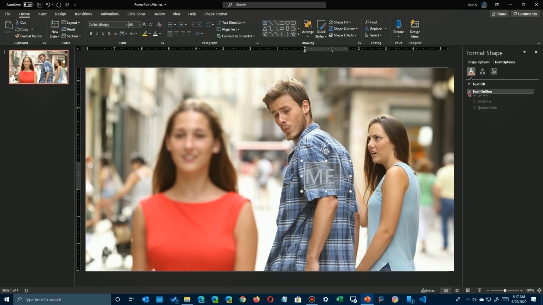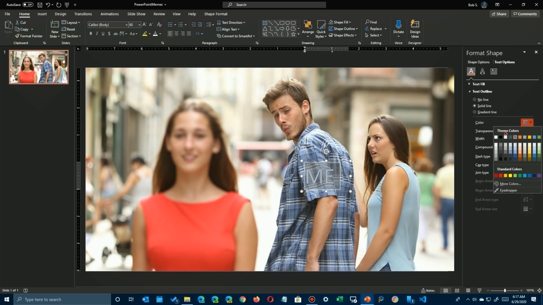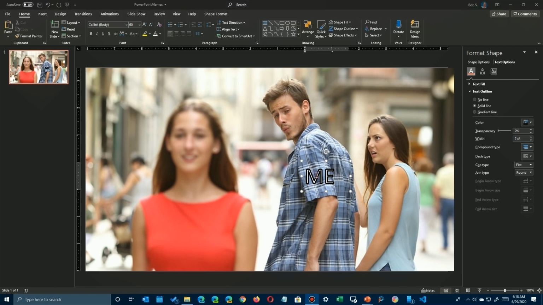Click here on the text itself, and then I'm going to go to the outline, click on the outline, change the color to black, and you'll see here the thickness of it, and you'll see the black start to appear around the text. But then I look at it and I say, it isn't quite right. It's too much black. The letters aren't thick enough.